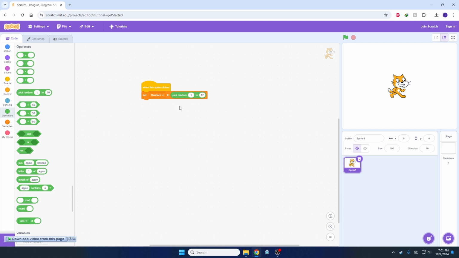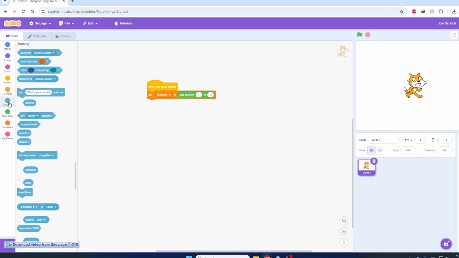And we want the sprite to ask, like, if the random number that is picked by the program is 7, then we want the sprite to ask, what is 7 times 7? If the random number that is picked by the program is 12, then we want the sprite to ask the question, what is 7 times 12? And so on. To make the sprite ask something, we have an ask block in the sensing category.